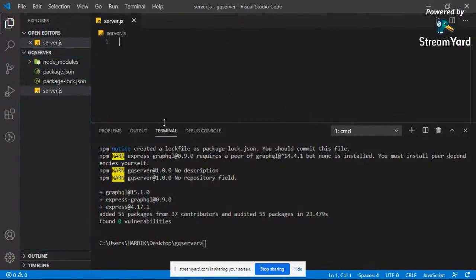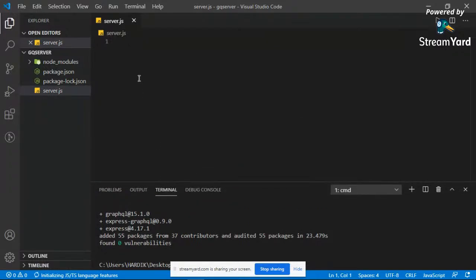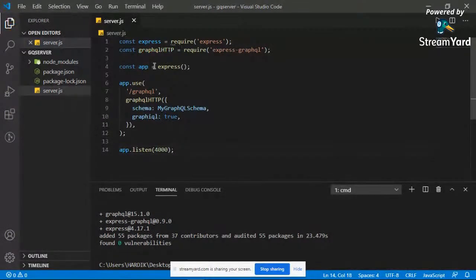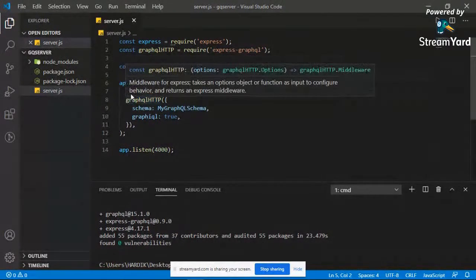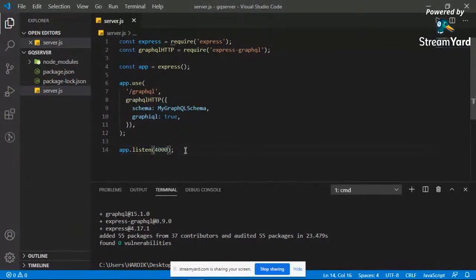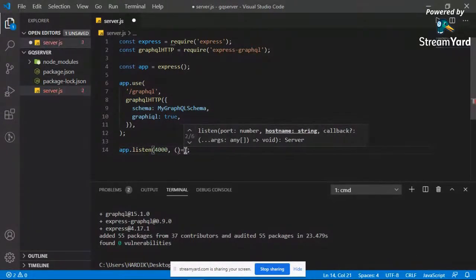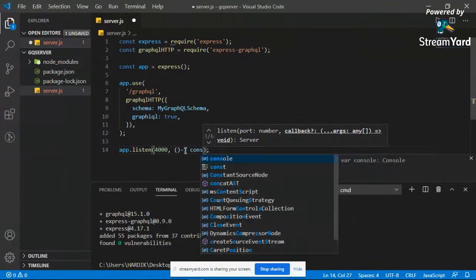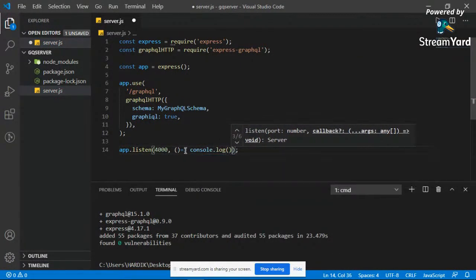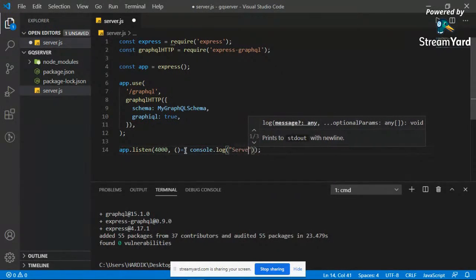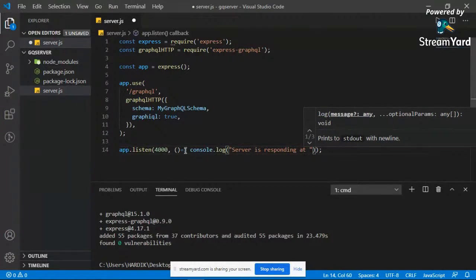So this is our main server file, which is responsible for opening the port and responding to the queries that the client gives, and we simply paste. Let me introduce it in brief. So 4000 is the port number. We will write one function that will help us log the request. So console.log server is responding at 4000.